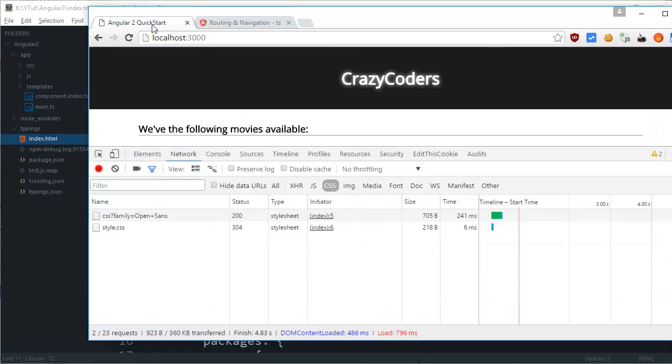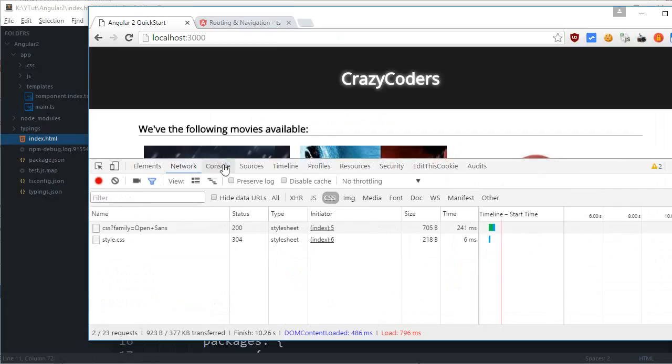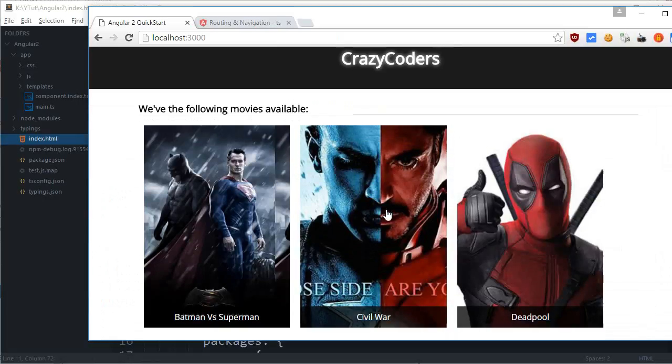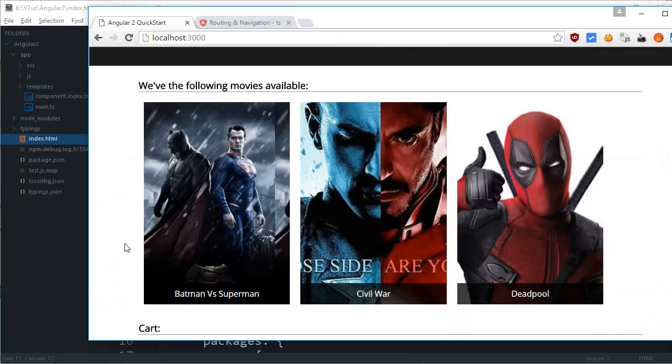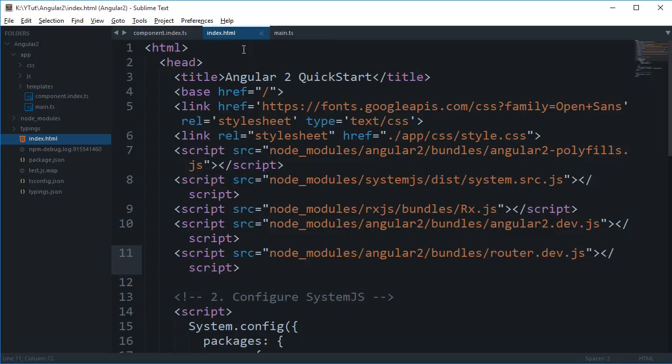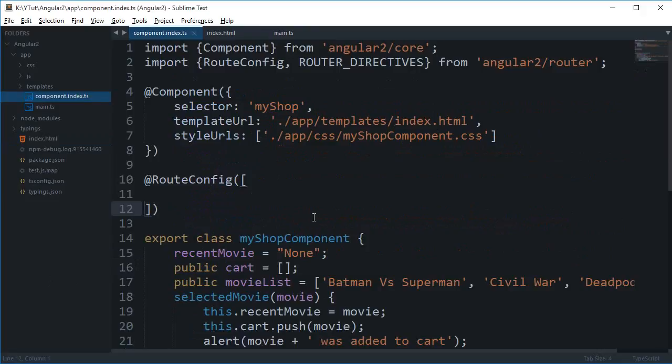And if I look in the page, we don't see any errors, so that means we have set up the routing perfectly. That's how you basically set up routing, and all we have to do now is add some sort of magical code inside this route config and we'll be good to go.